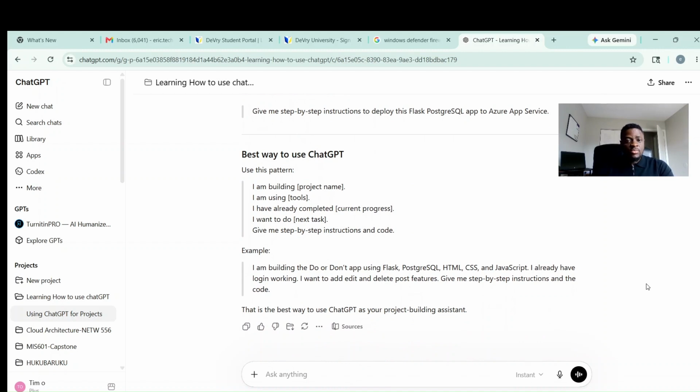The best way to use ChatGPT is to use this pattern. This is the workflow. I'm building a project, whatever the app name is. I'm using, you say, the tools. So if I'm using Python, I say I'm going to use Python, I'm going to use Flask. I want to deploy it to AWS or Azure. Then you say what you have completed already, or if you have not completed anything, you want it to help you start up the project. You go ahead and say, what is the next step you want to take?